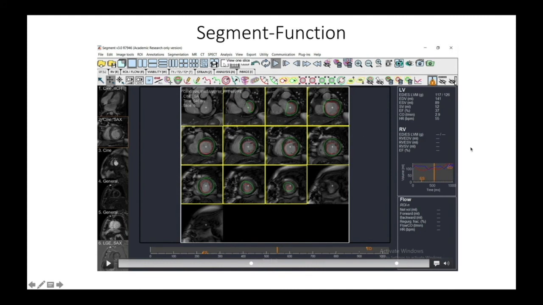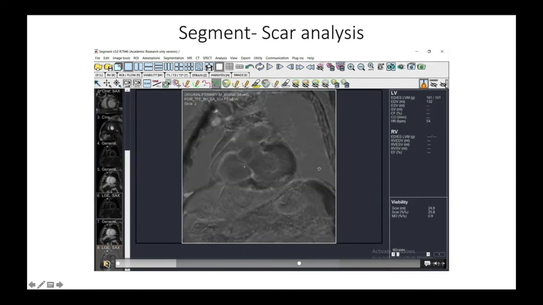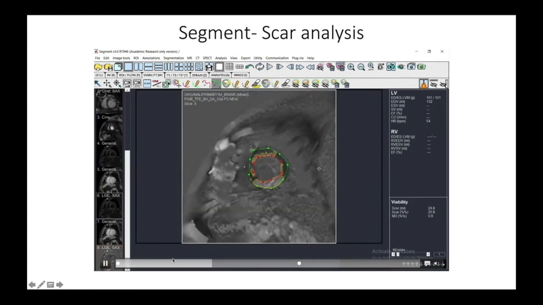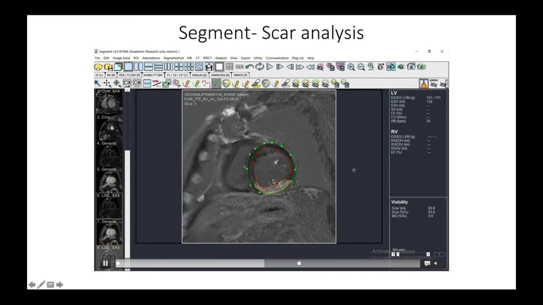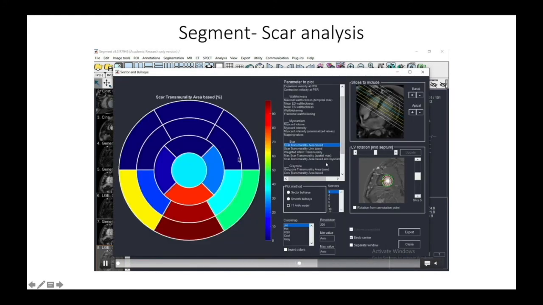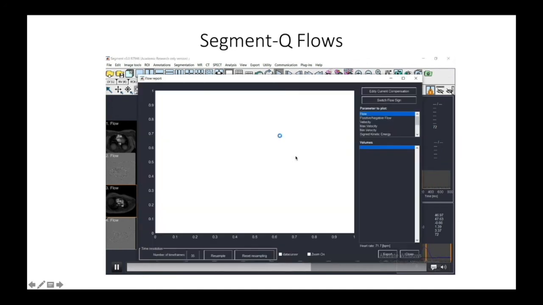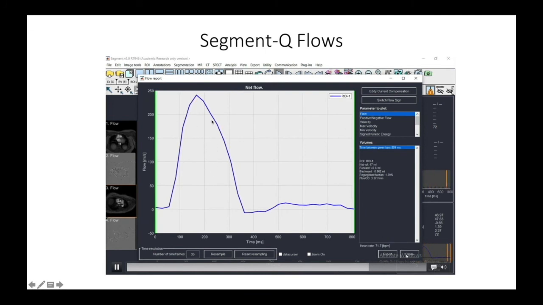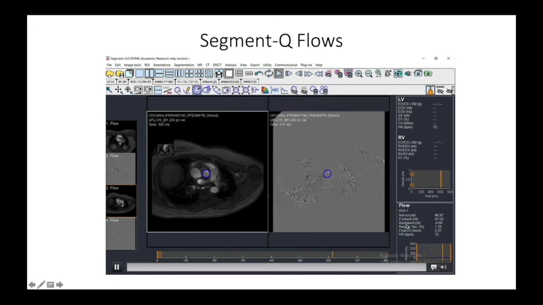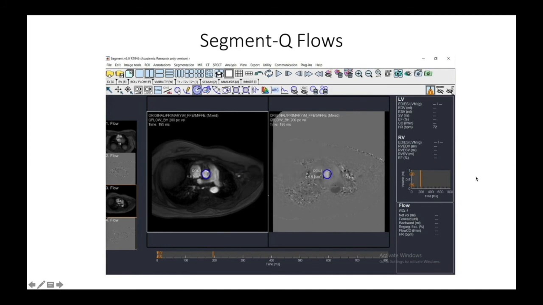This Segment software also has a very good module for scar quantification, which is pretty robust and reproducible. Here you can see it at work. You can also generate bullseye plots showing the transmurality of the scar. This software also has a very good flow analysis package for our phase contrast studies. It has the option of automatic tracking of the vessel in the entire cardiac cycle, and it gives us volume curves as well as different values which are typically expected from a CMR analysis package.